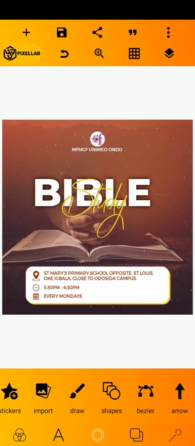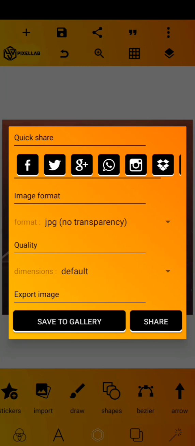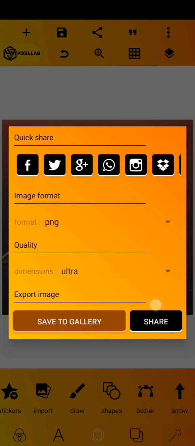So that's everything. And when you're done, there's a proper way to save your flyers. PixelLab will give you the highest quality by saving it in this format. You come to this icon here, then you tap on save as image, PNG, then Ultra. This is the best way to save a design. Then you click on save to gallery and that's everything.